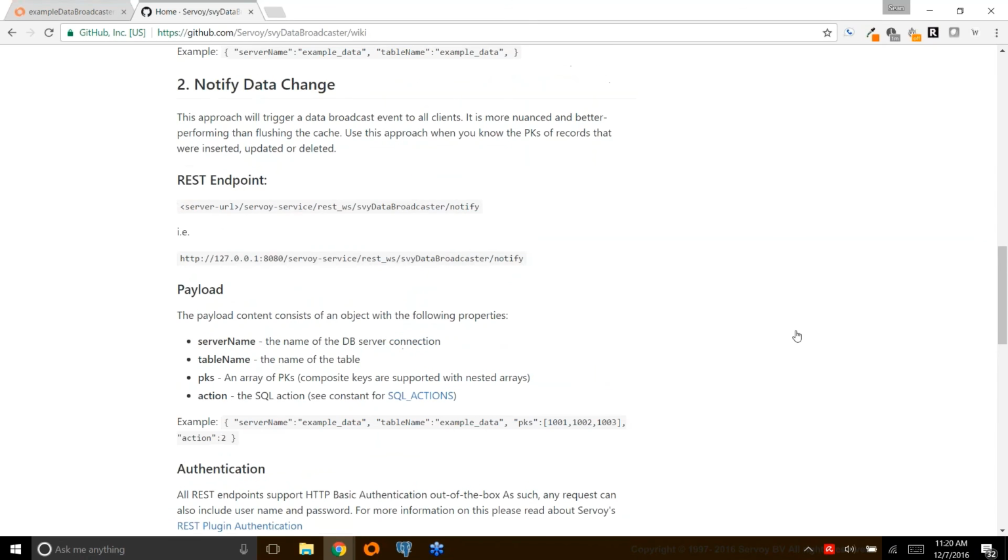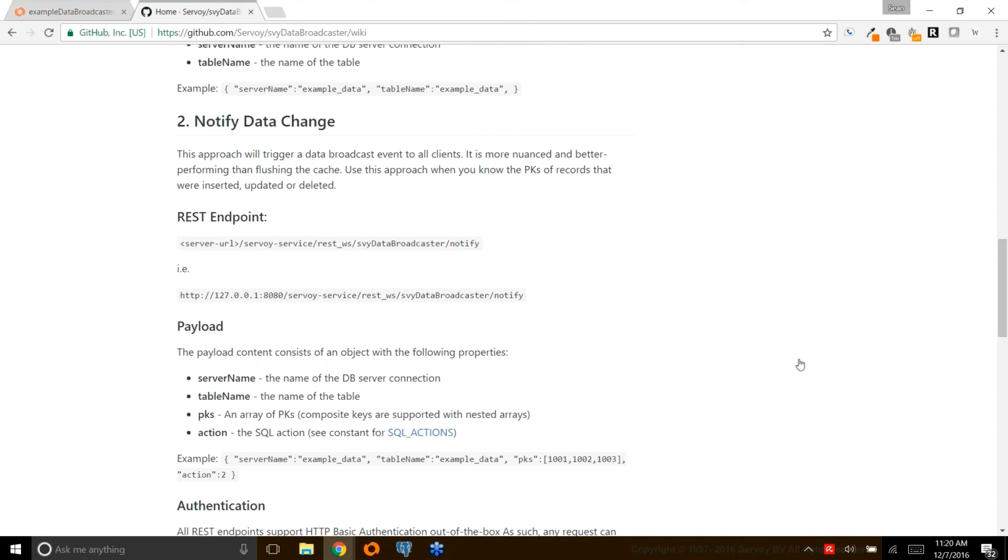Are there any other questions? Yes, there's a question on best practices on using Notify versus Flush. Is it better to do a flush when you change like 100 records or 1,000 or a large part of the table, or simply when you don't know what is changed? And what is the overhead?